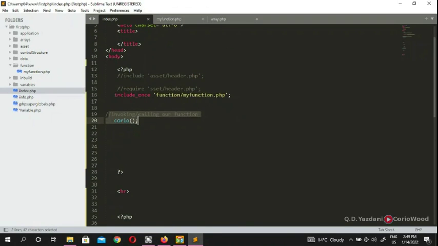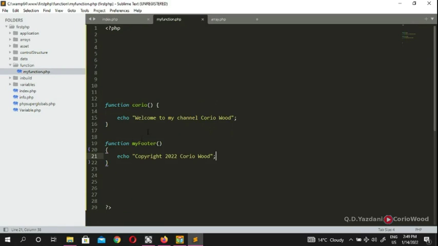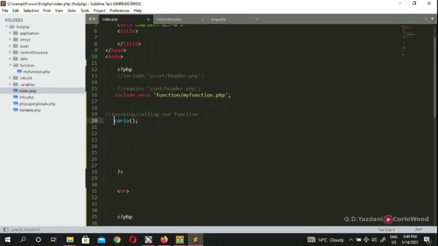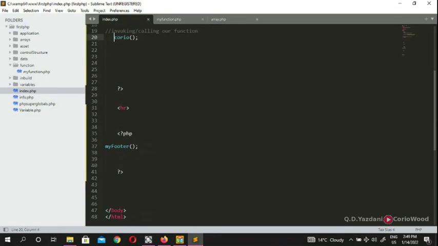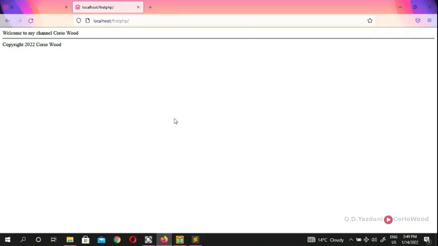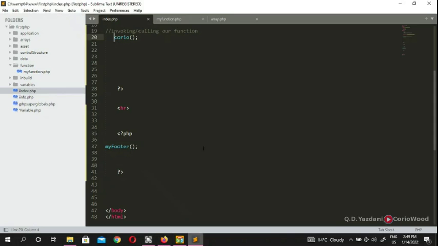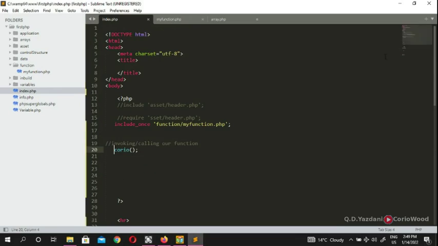We have included our function file, my function, once. Now you look in here that we're calling Corio from my function, this Corio, and function my footer, which says our copyright. And we are calling both functions inside our index, which is this file here, and this is called calling or invoking. So whatever comes here is called the parameter inside this function.